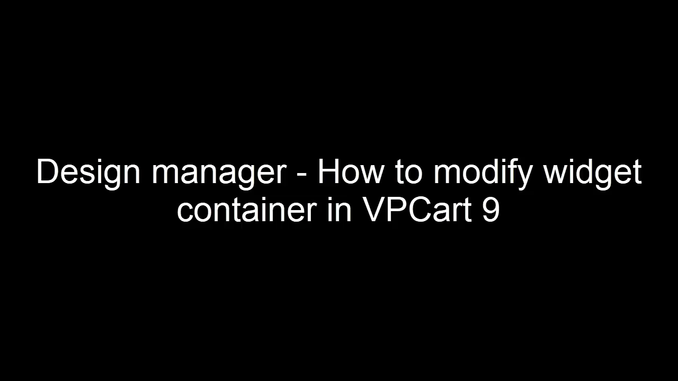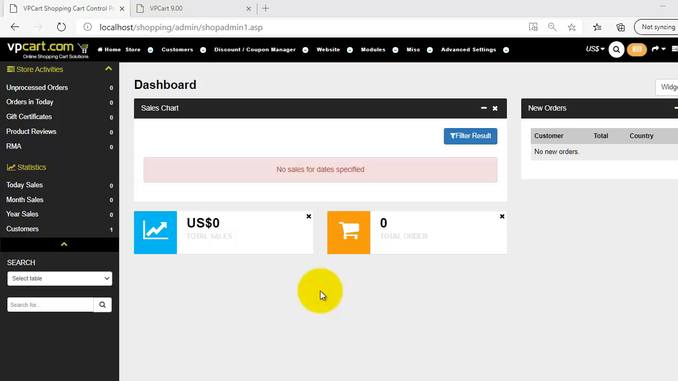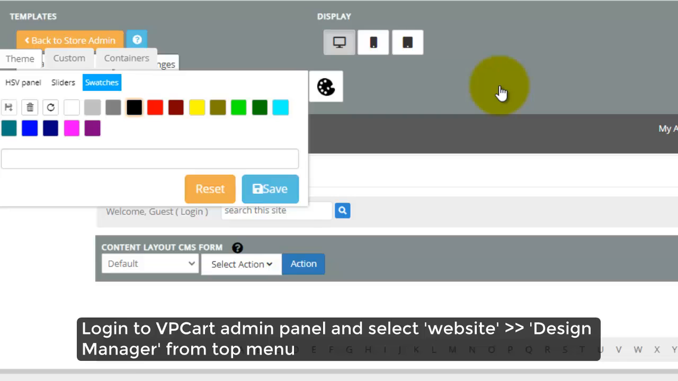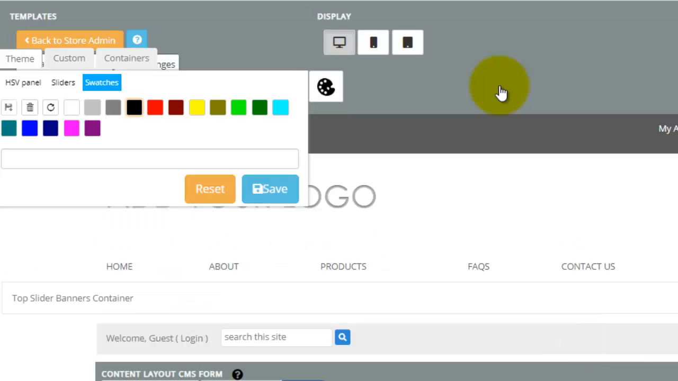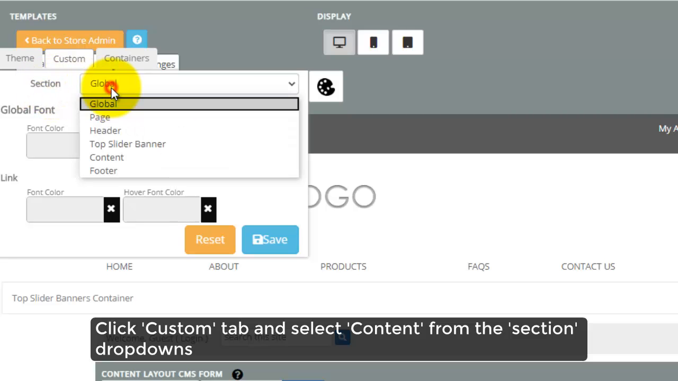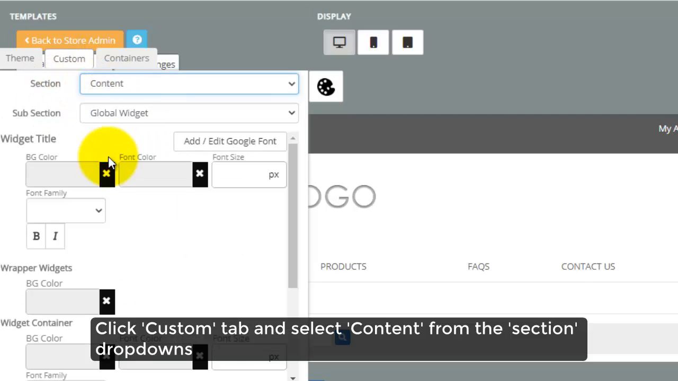This tutorial will walk you through how to modify widget container in VPCart 9. Firstly, go to VPCart Administration, and go to Website, Design Manager, from top menu. Click Custom tab, and select Content from the section drop-downs.